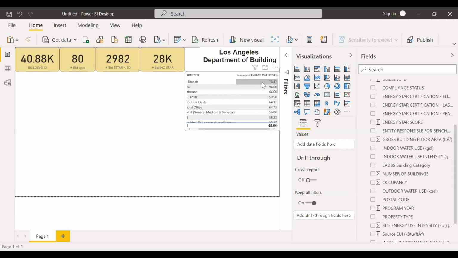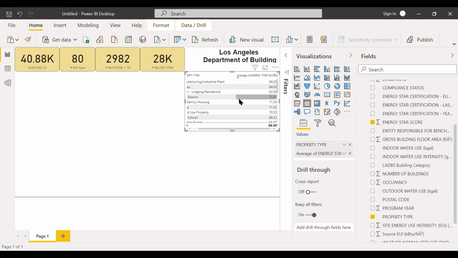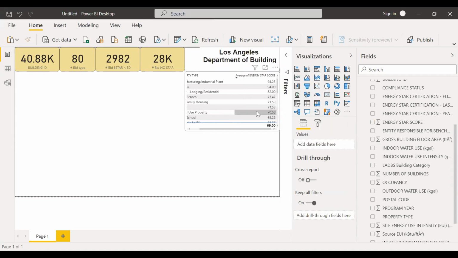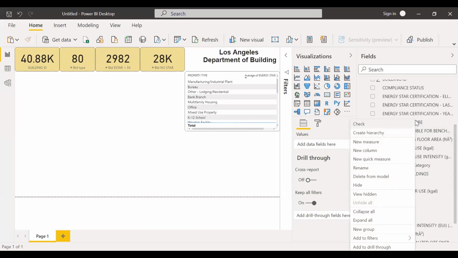So energy star score. In this table, it's easy to sort values, right? So you can see that we can find out which type of property has the highest energy star, or you can click on the 3 dots here and sort. So you can sort by property type or energy star score. One small issue here is that we cannot see the title, because this table's title is too long. So I will rename this one.